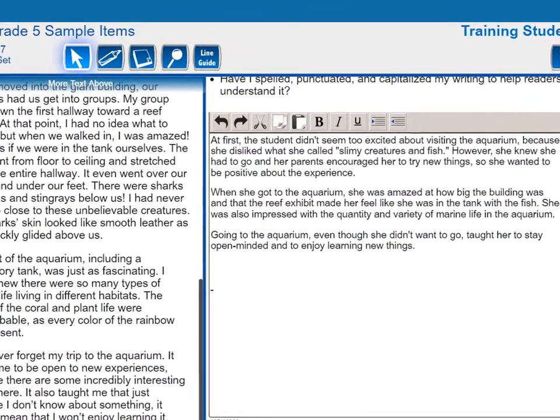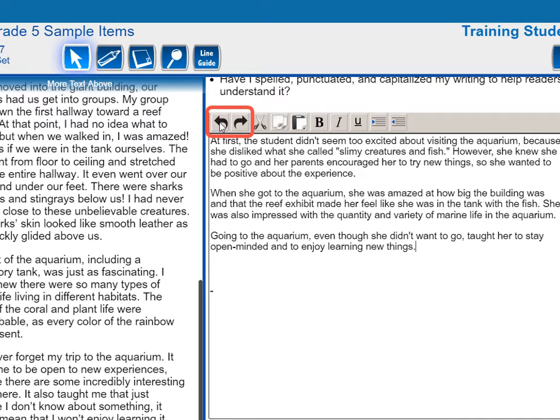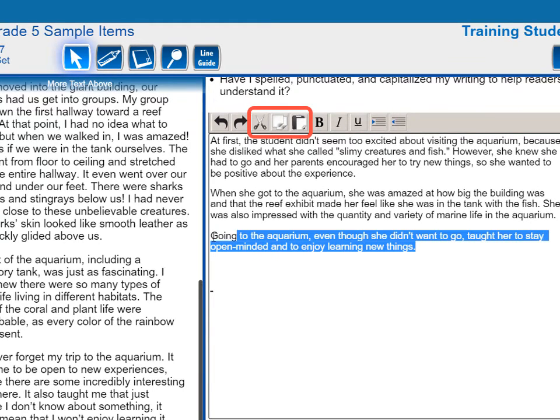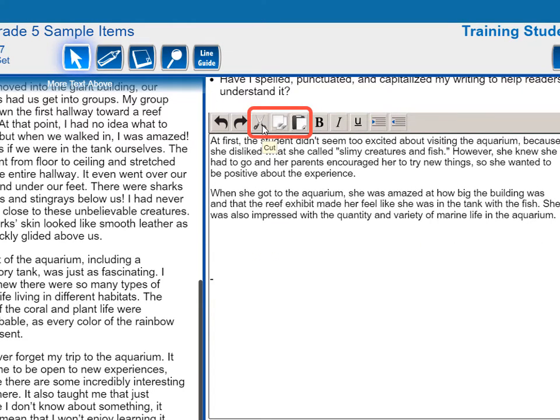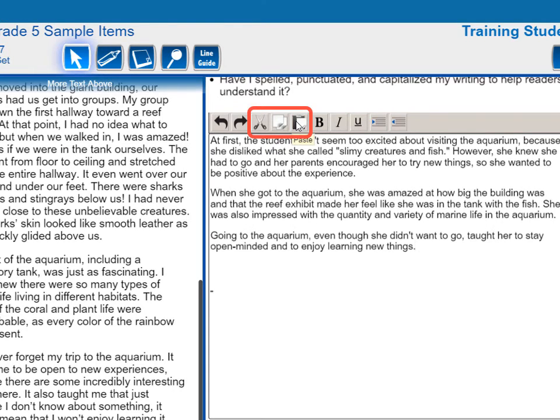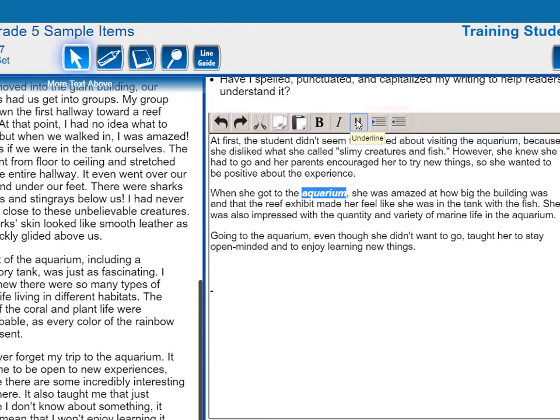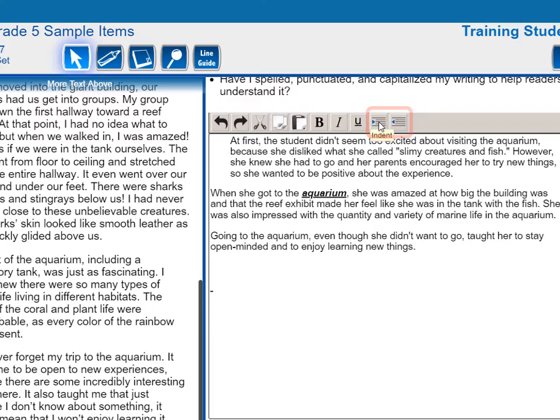The Undo/Redo tool allows a student to undo text in their response, or after undoing the response, to redo it. The Cut, Copy, Paste tools allow a student to cut and copy or copy and paste sections of the response text. The text formatting tools provide limited options to bold, italicize, or underline text. The Indent/Outdent tools allow text to be either indented or outdented back to its original position.